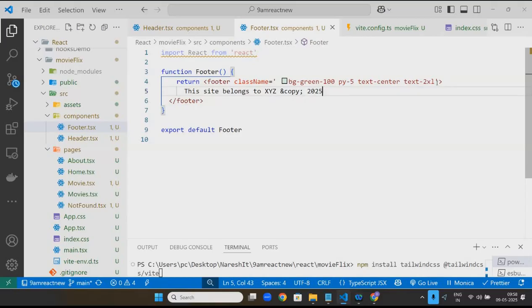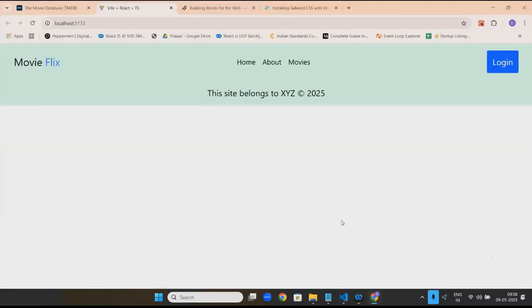Any doubts? Online, any doubts here? In the middle, the home component, nothing is there. Online, is it clear? Next one.